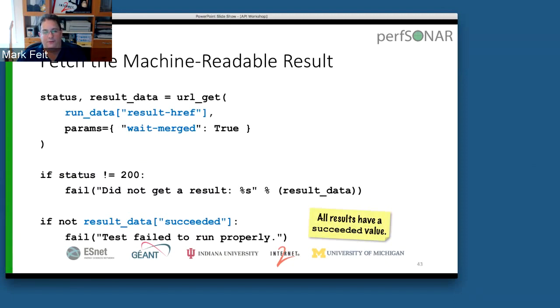So the first thing we do is we fetch the machine readable result, because we're going to do a few things with whatever's in that. So we do a URL get. We go back to our run data and we look for the result href that says, okay, where do we get the result? And we add a parameter here called wait merged, and we set that to true. There are several intermediate versions of the result, and the one that is the final result is called the merged result. So we tell this, wait for the merged result to be produced, and don't return until it's there and it's ready to consume.